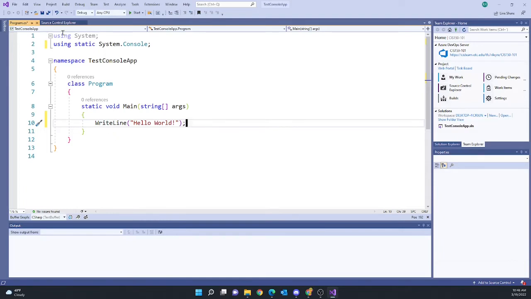So good. I'm going to save all. When I'm working with Visual Studio, notice that I don't have my file list over here. Instead, I have the Solution Explorer. Let's look at that window.